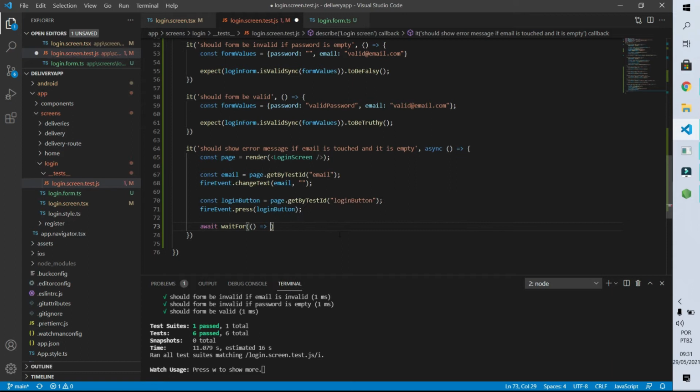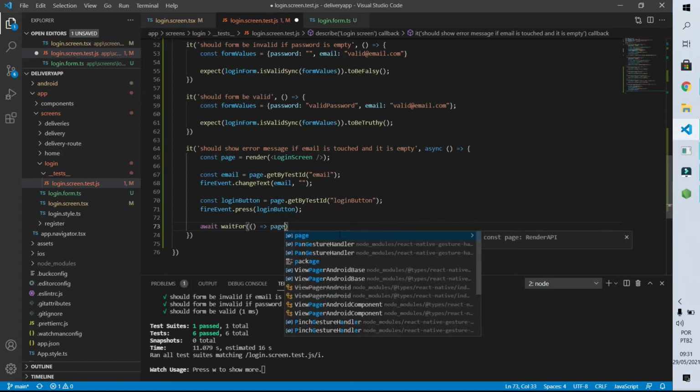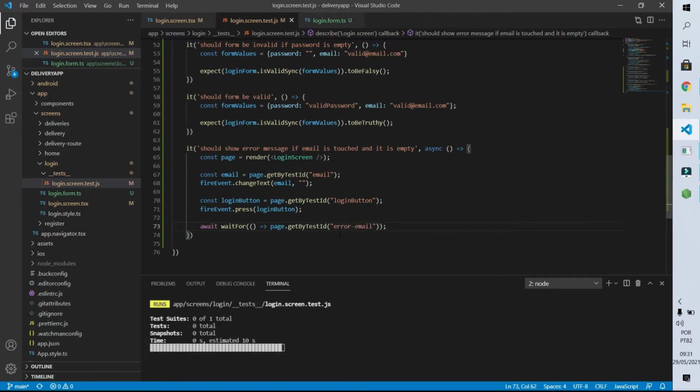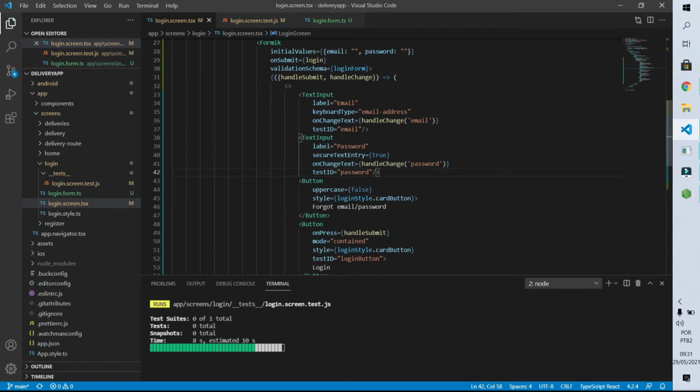And when it happens, I'm going to try to get by the test ID the error for that email. I'll save it, and obviously this is going to fail because this error email doesn't exist yet. So let's go to our screen and create this error element.